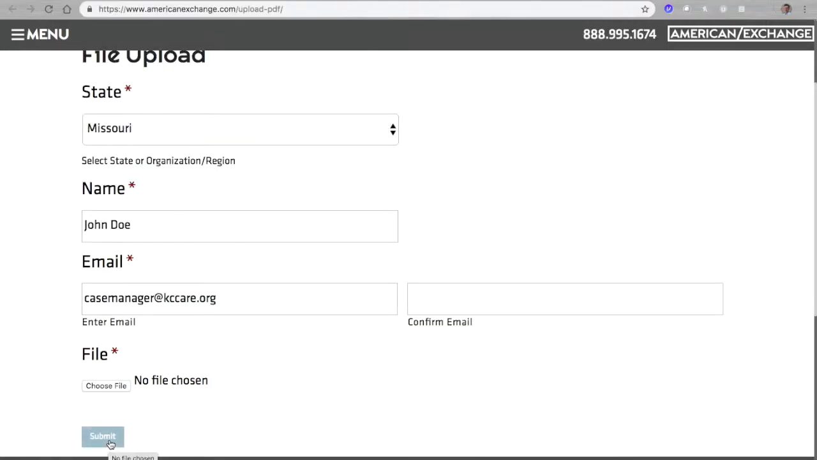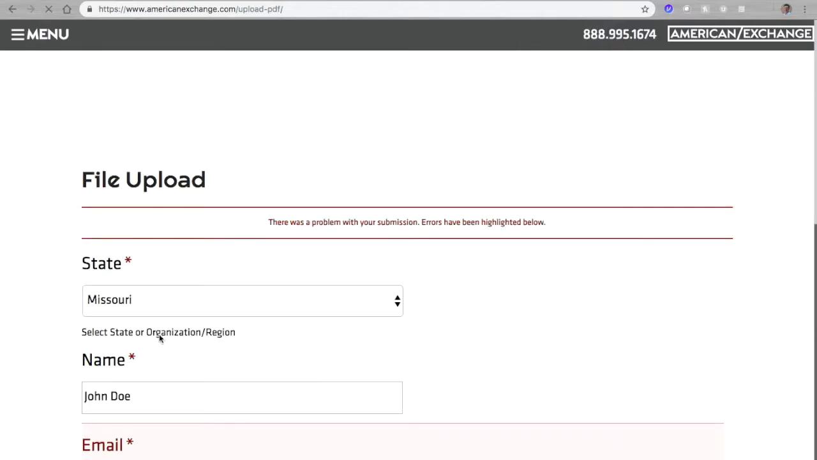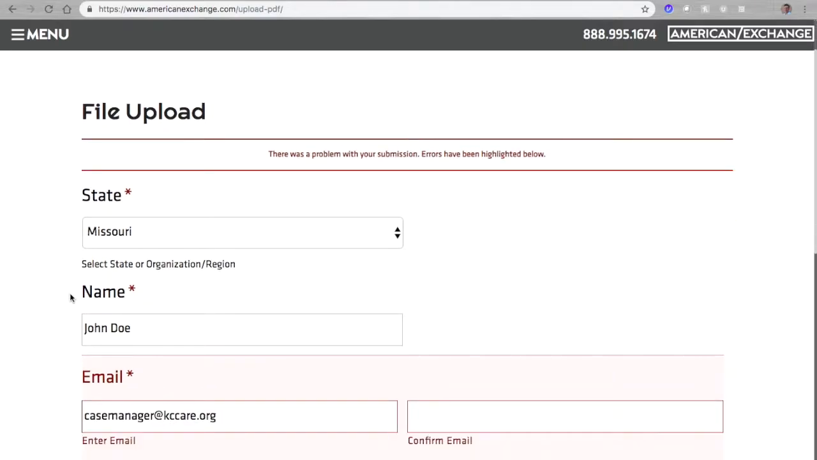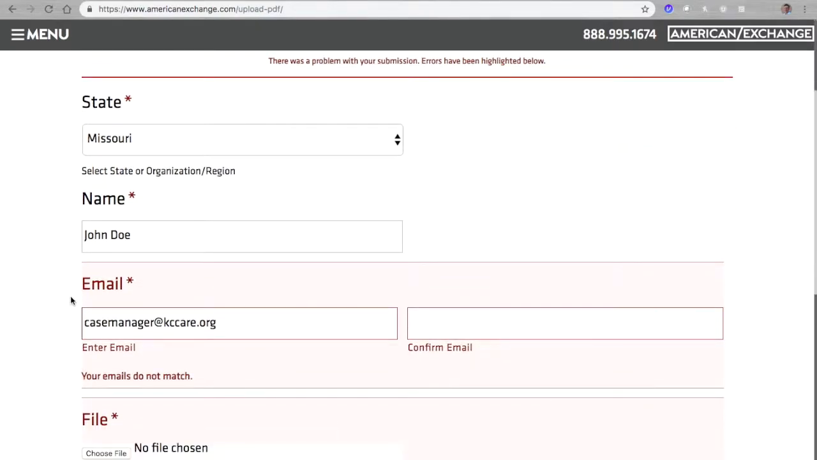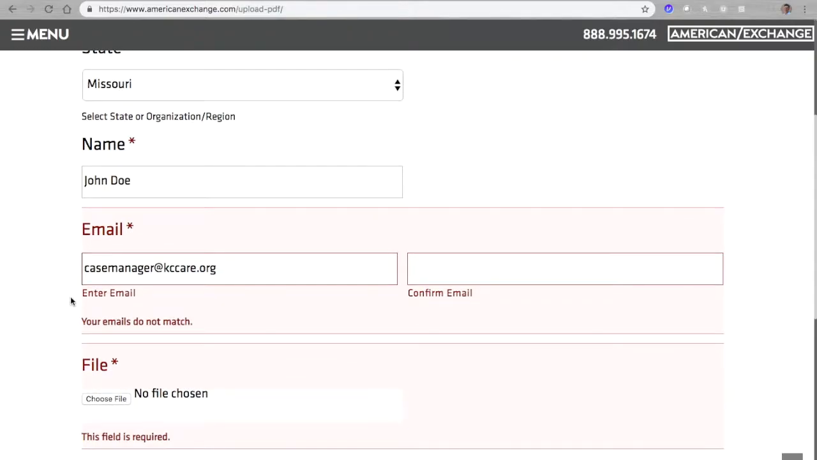Once everything's there, this submit button will light up. I haven't chosen a file, so there isn't an option there. If you hit submit, it's going to give you an error for anything that's incomplete. But once that is, again, it will be claimed by an American Exchange agent.